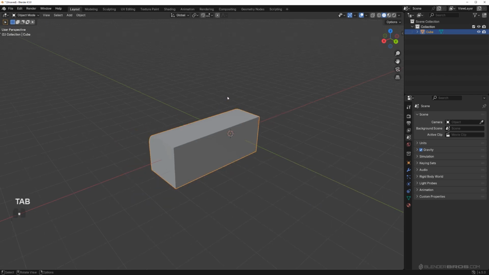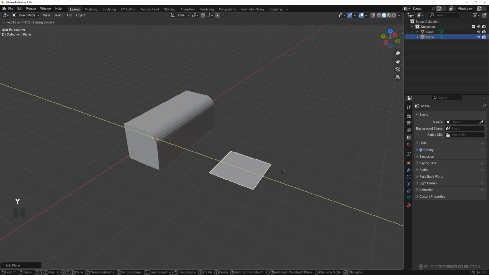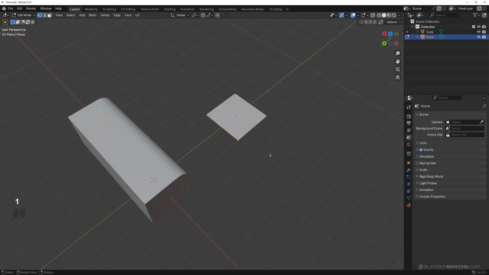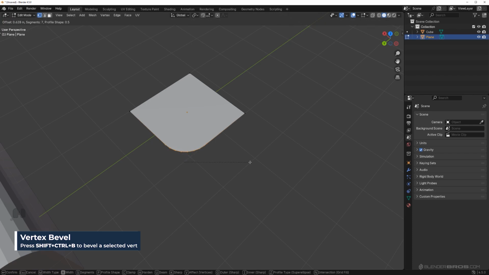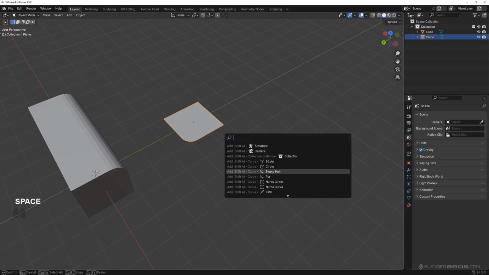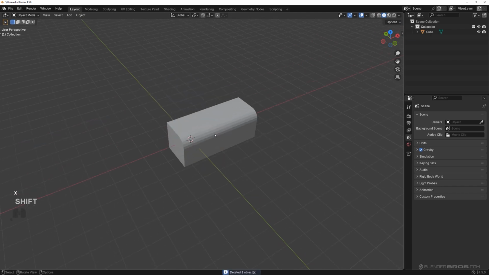So for example, if I'm going to add a plane, so Shift A, add a plane, G, Y to move it here, Tab, edit mode, 1, vertices, select a vert, right? Shift, Control B, and you can bevel a vertex. So it's really useful to have this search bar here because you can search all kinds of stuff that you're confused about, okay? Cool, awesome.